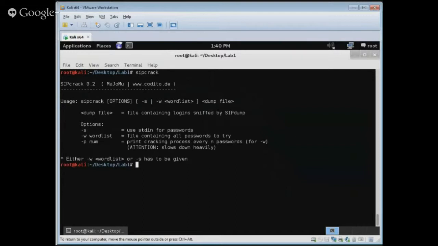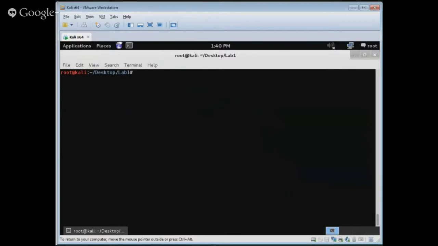Now I'm also using SIP crack. With SIP crack, we simply supply it with a word list or a password list, and SIP crack will perform a dictionary attack against the hashed password and get us those credentials. So let's go ahead and start with SIP dump. I have my PCAP file, that's the actual recorded VoIP call, and I have my password list. That's what I need to get started.